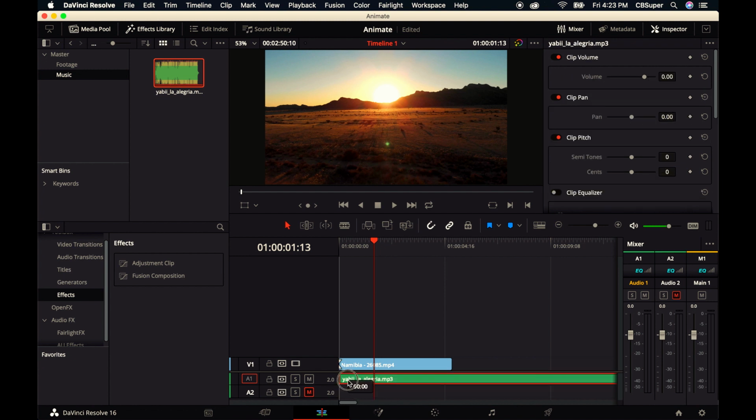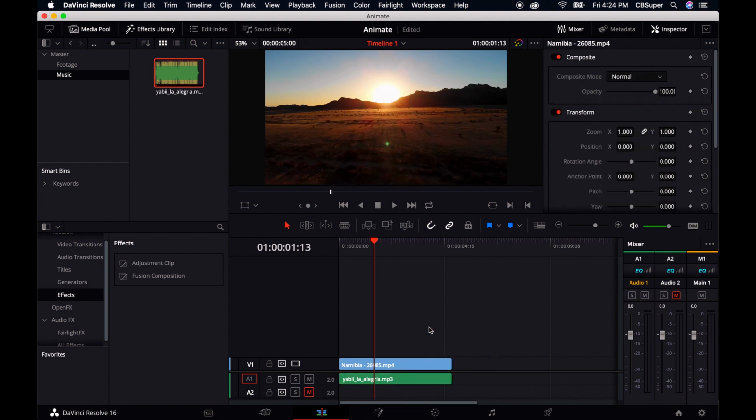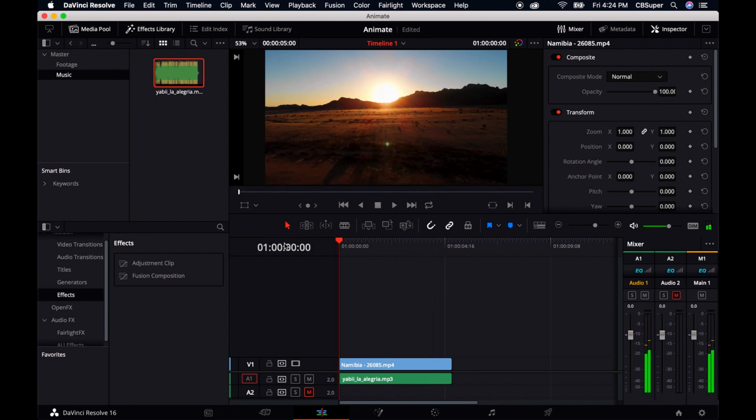And I can move this music up just a little bit. Click B to get my blade tool and trim it at the end. If it's not getting it perfect because it's not snapping, just make sure that your snapping is clicked. You can also hit the N key. Back to the A key for selection, grab it, and backspace to delete. Now I have some beats to this footage that I can animate on. All right, and that sounds pretty good.